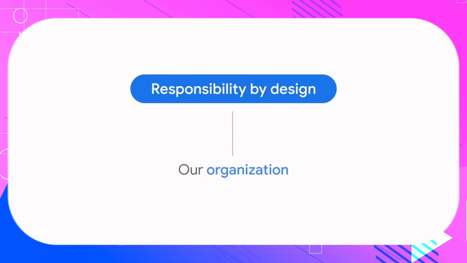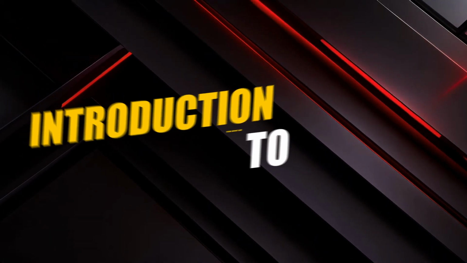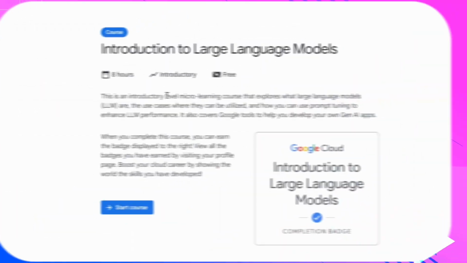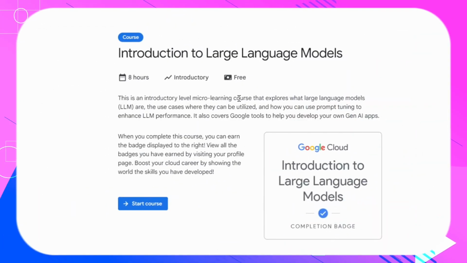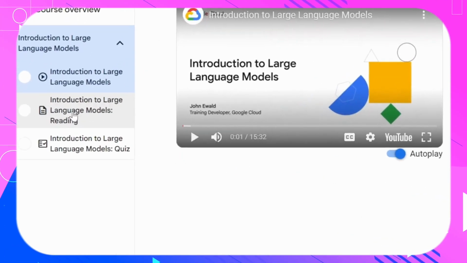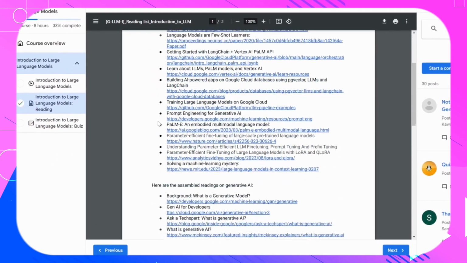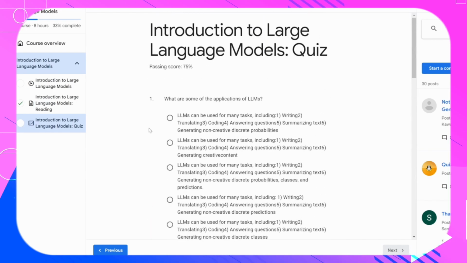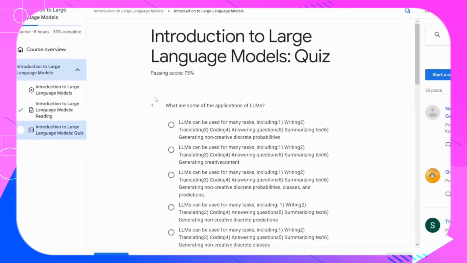Let's talk about the next course, Introduction to Large Language Models. It's a beginner-friendly micro-learning course that breaks down what large language models, LLMs, are, where you can use them and how to boost their performance through prompt tuning. Google's throwing in tools for you to develop your own AI apps, similar to the other courses. The setup is familiar: introductory page, links to blogs for more info, and a quiz at the end with 4 questions. You need a 75% to pass, simple.